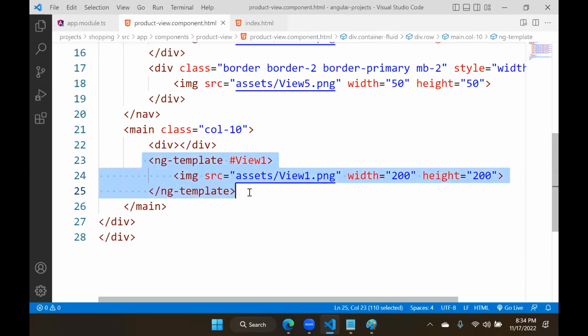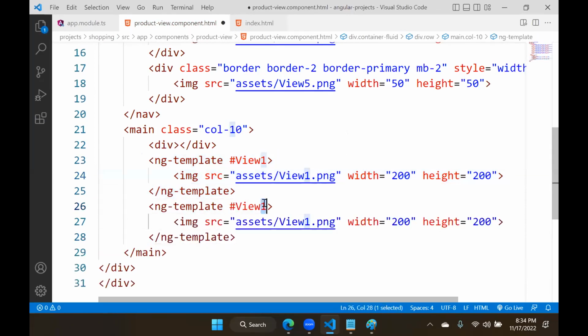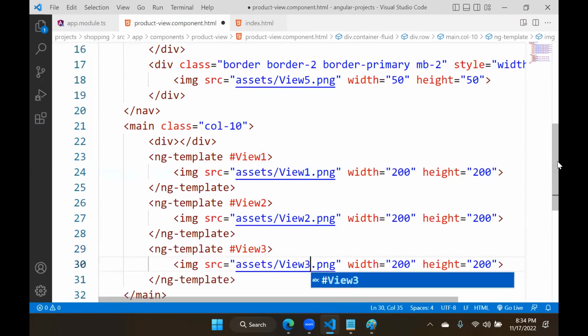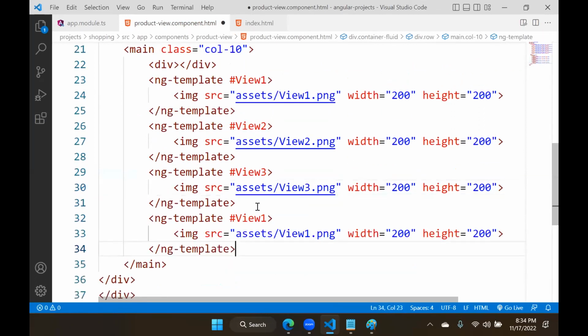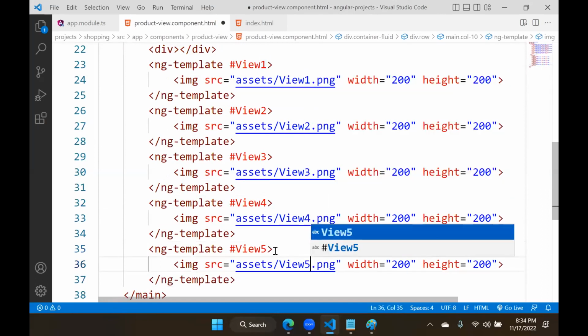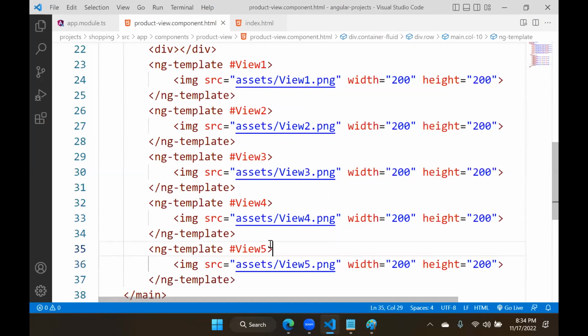Like this, how many templates do we need? Five. View 2 template is this. View 3 template is this. View 4 template is this. View 5 template is this. Okay, five templates are there.